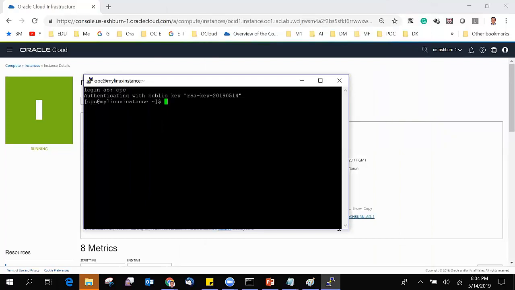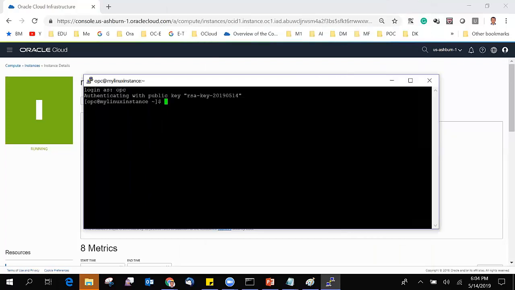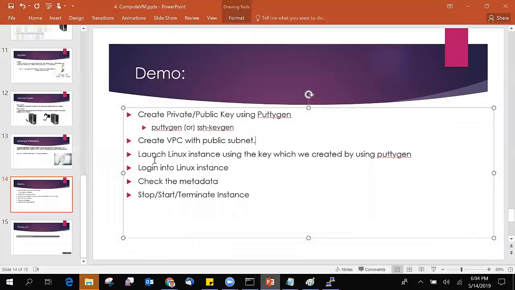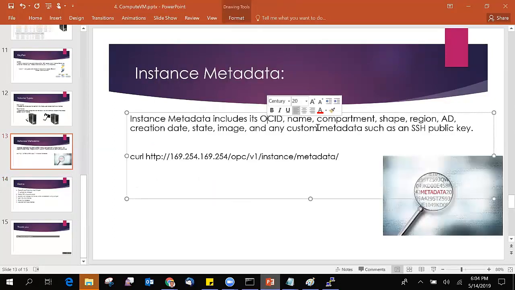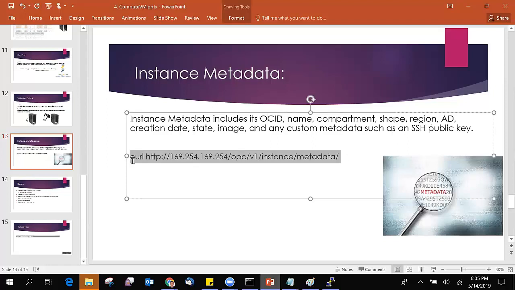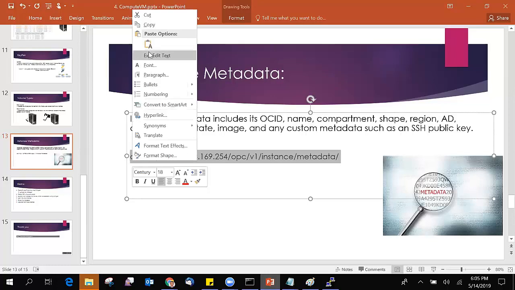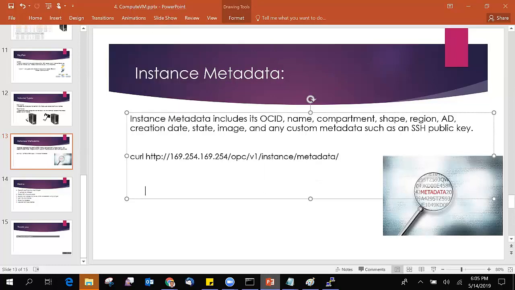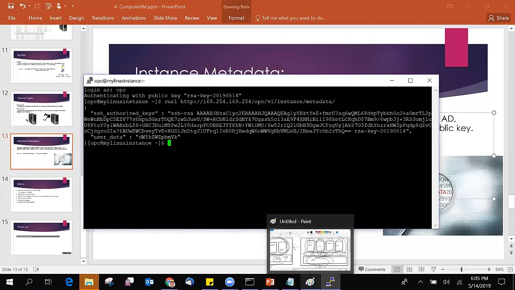You have successfully launched a machine. The next part is to log into the instance and check the metadata. What is metadata? Metadata means data about data, which contains the OCID, the name, compartment, shape; this information it contains. If you want to access this metadata, you just copy this command, curl and the IP address, and paste it in the terminal.